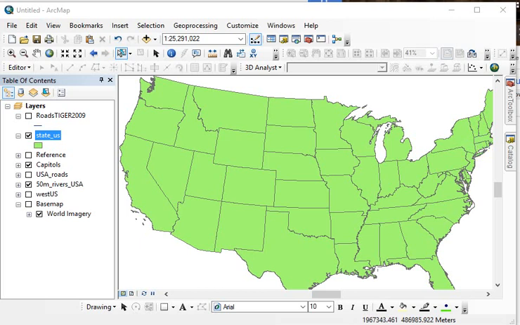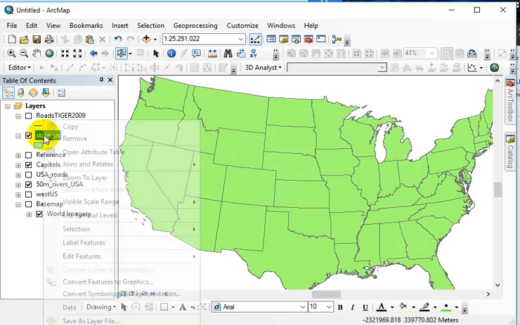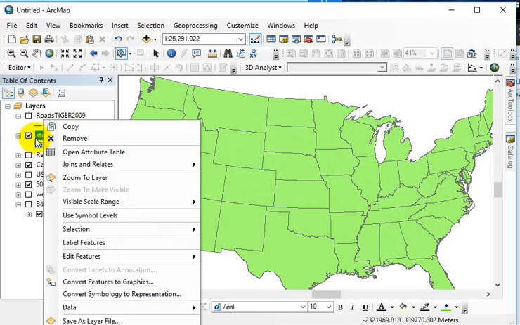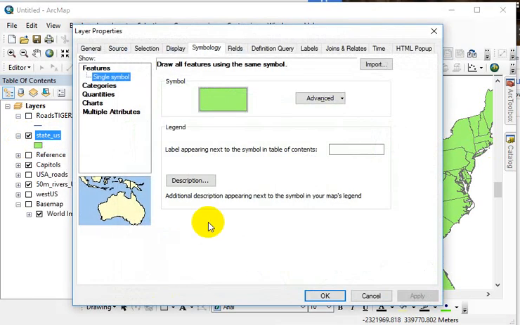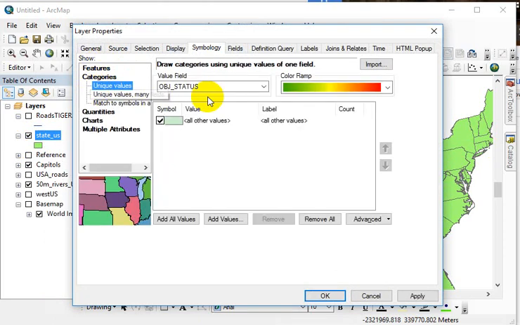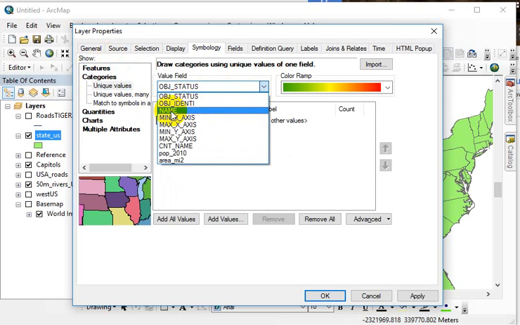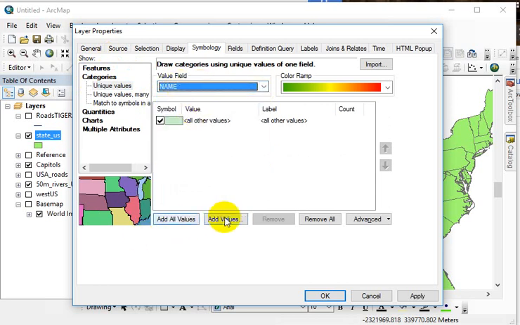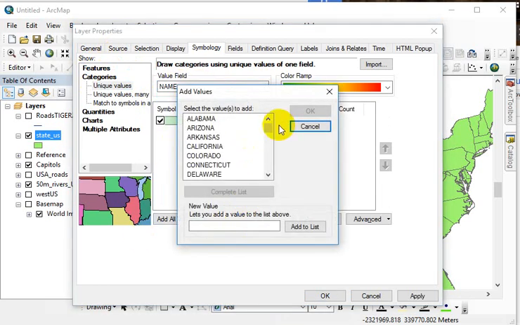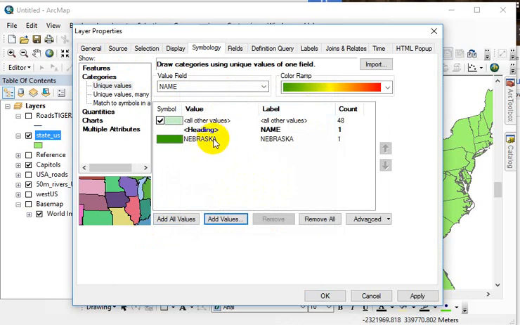Okay, I'm going to demonstrate two ways of giving unique symbology to one feature out of a bigger data set. One way to do it is to use the symbology properties. So if I go into the properties of the states US data set, for example, and let's pick on Nebraska. So right now we're giving everything the same symbol, but if I go into categories, I can choose the name field as a way to identify, and I can add a value. And I can scroll through here and find Nebraska. There we go. And add it to my list, right?